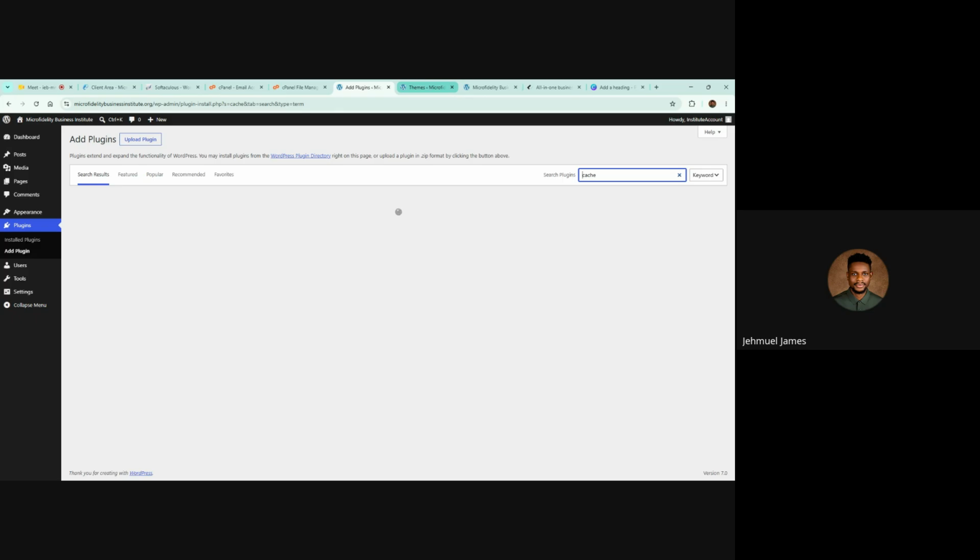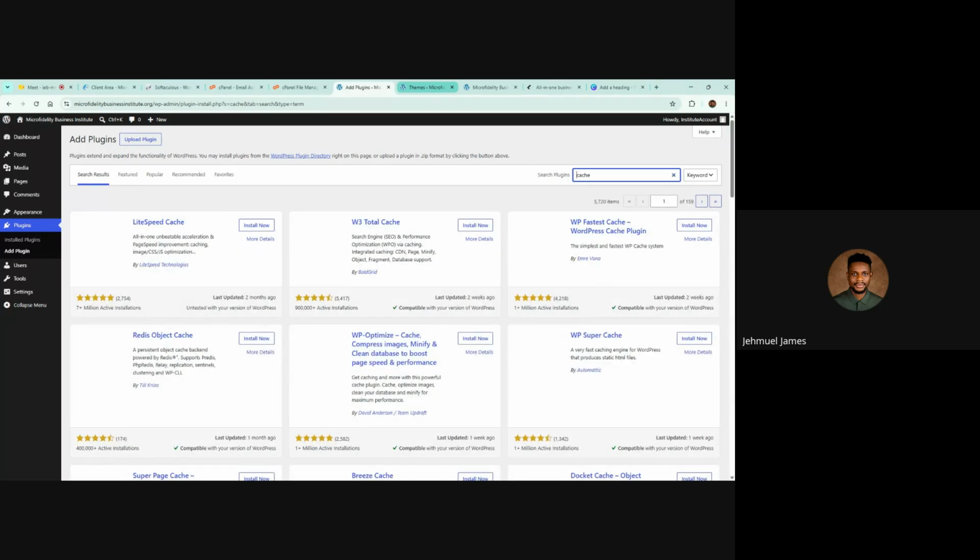If you have 20 plugins on the site, that means it's a really huge site. But for a tiny site like a business or a company website, maybe 5 to 10 plugins at most, and you're good. So this is Lightspeed Cache.